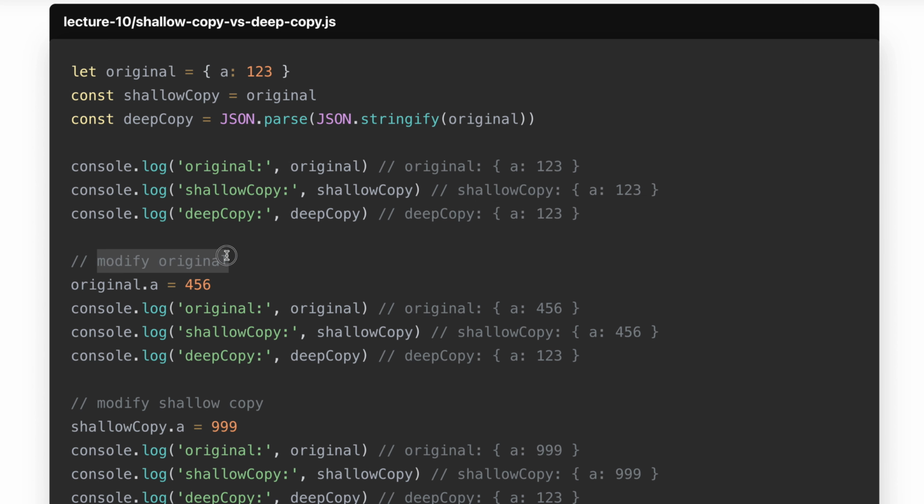If we modify the original object, in this case A is equal to 456, and we print them out, the original value is now 456. The shallow copy is referencing the same value, so it's also 456. The deep copy has its own copy of the original, so it stays 1, 2, 3.